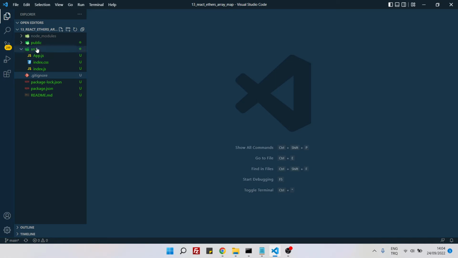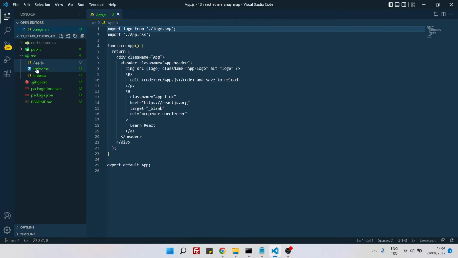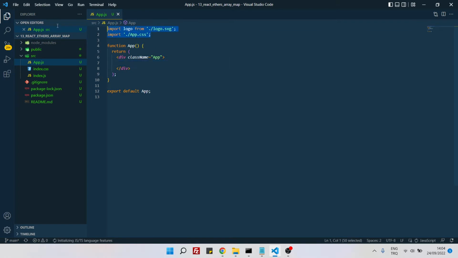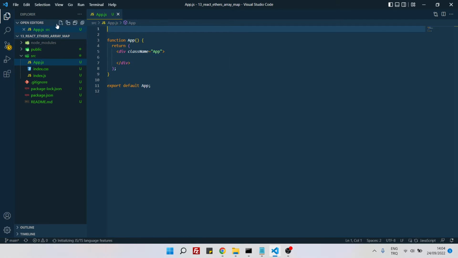And then we will update the files here. So app.js, grab everything between the div tags and delete it, and also the first two lines, delete them and save it. And maybe you can just type here something just to see if everything works. So type something here and close this.